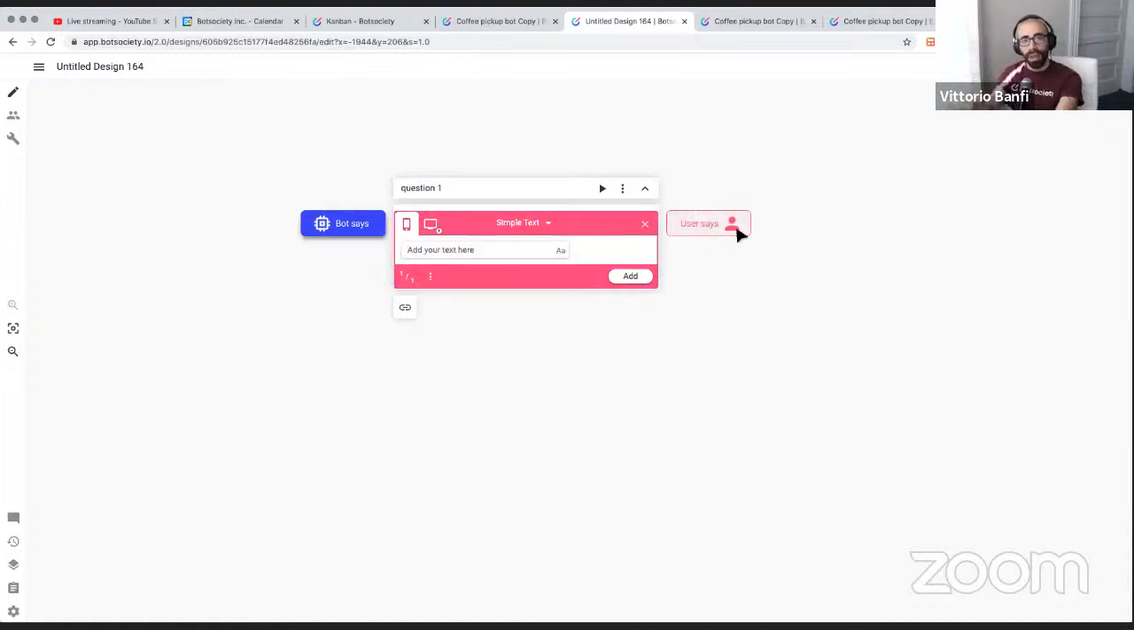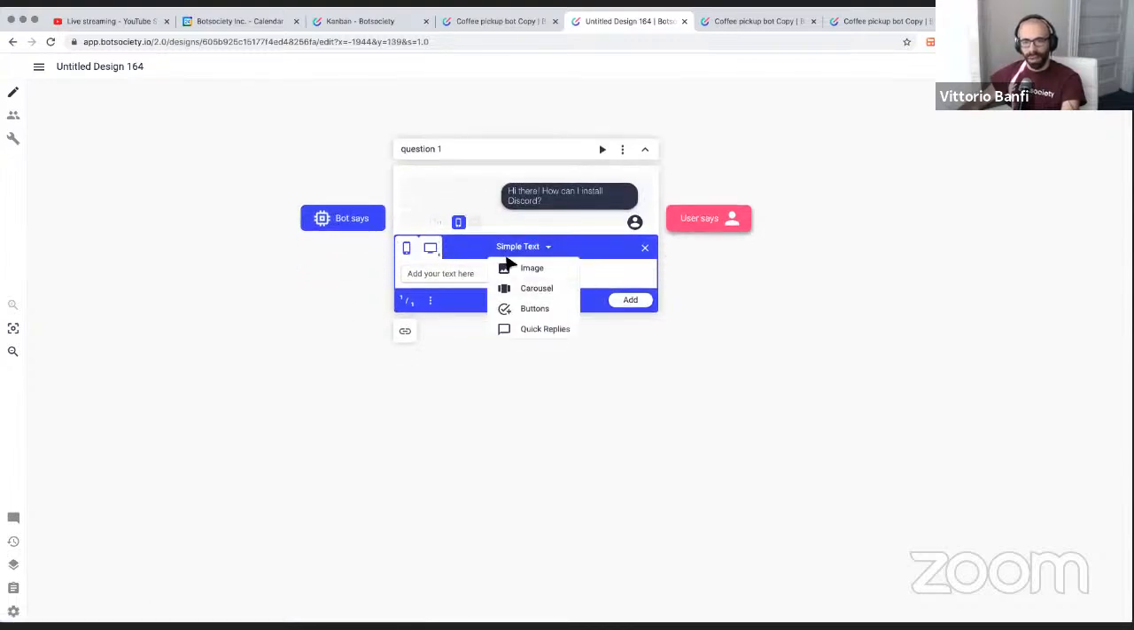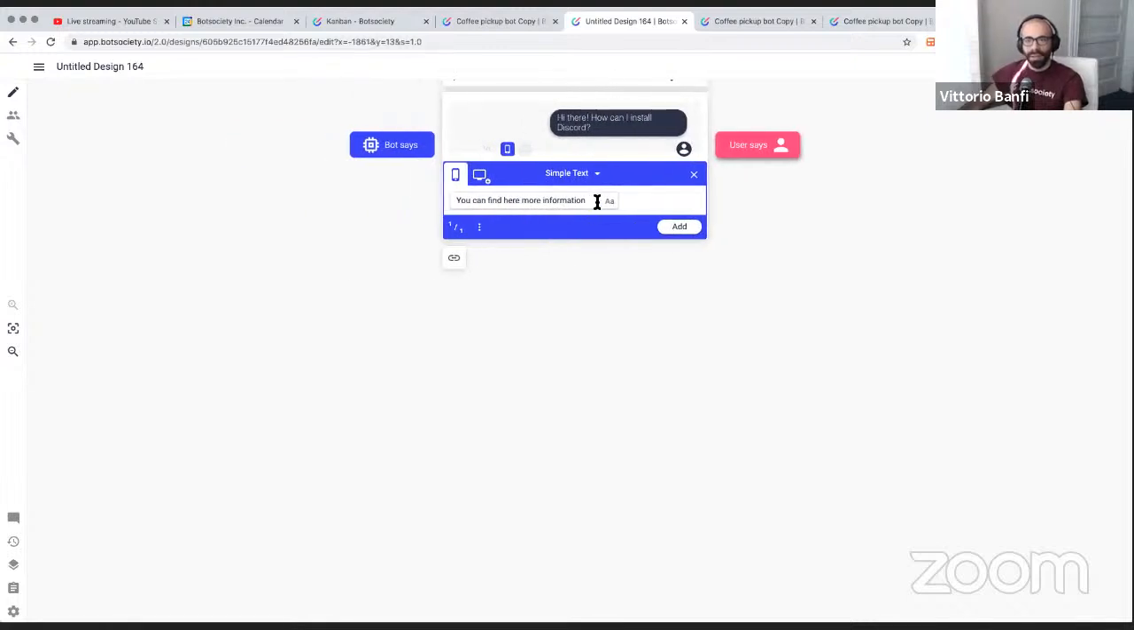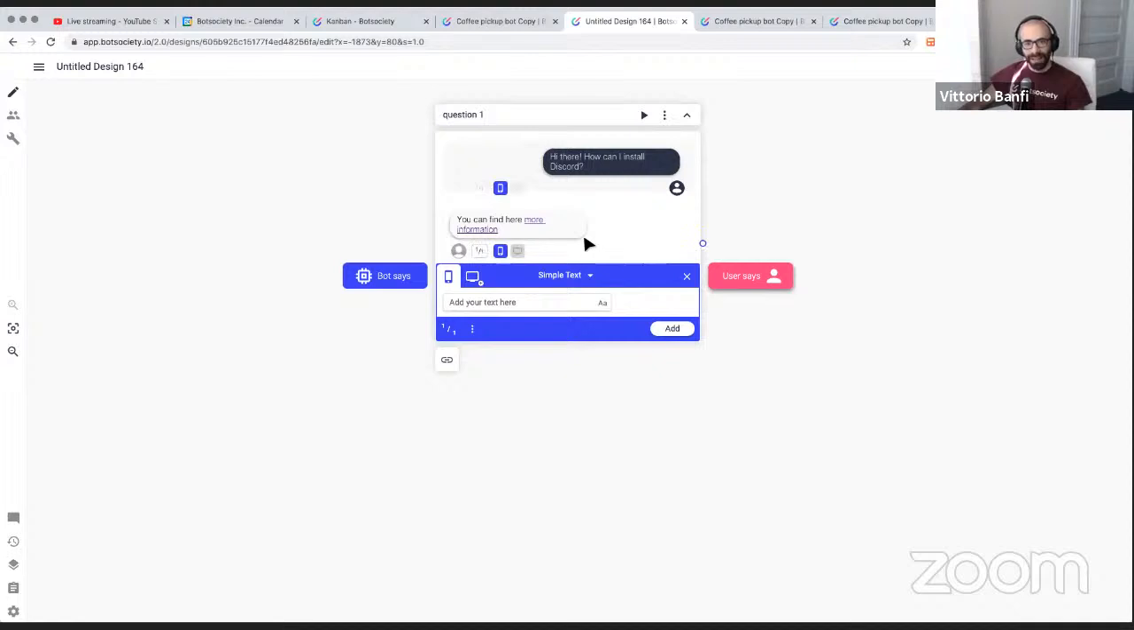You need what the user says, what is triggering the answer. So it will be something like, hey there, how can I install Discord, for example? And then you would need an answer of some sort. I'm using simple text. You could use a carousel, but that's the idea. So you can find here more information. And then you could link something, right? Like I would select this, and again, this would be a link. Okay, google.com, you should edit that, but you get the idea.